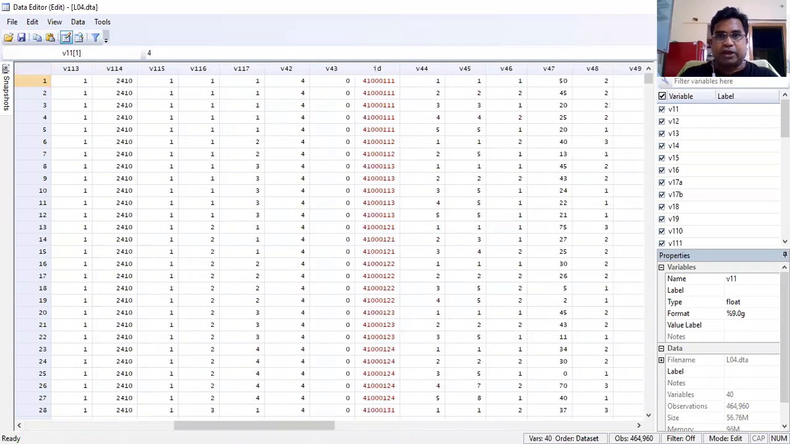Yeah, see here. You can see corresponding to a same household ID, that is 4100111. So V44 is 1, 2, 3, 4, 5. So here it ends, right? Let me mark it clearly. Just a moment. Yeah. So here for this particular household, you can see there are 5 individuals, right? So that's why this household ID 111 that gets repeated 5 times.